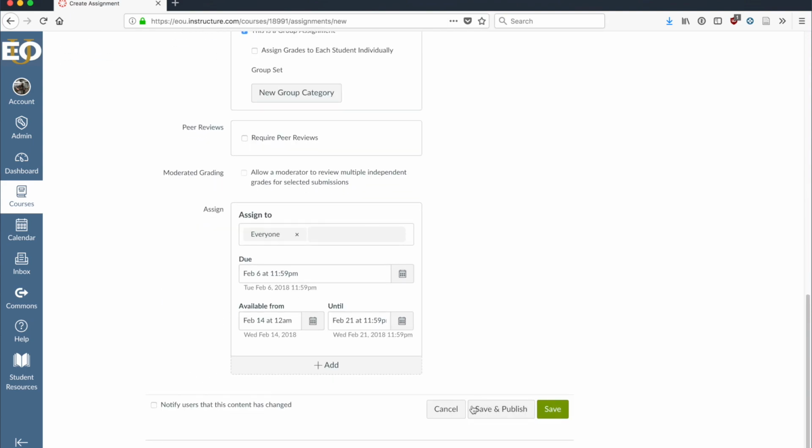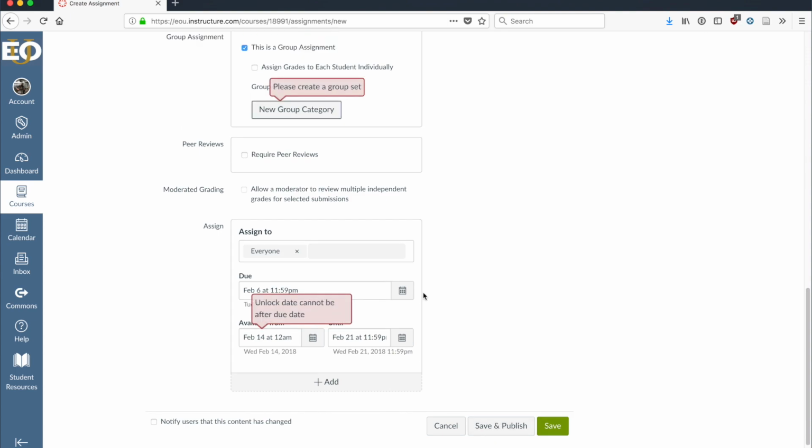So that's it. We'll go ahead and click Save and Publish. You can click Save and it won't publish the assignment by default. Maybe you're making this in preparation for future weeks. We'll go ahead and click Save and Publish.